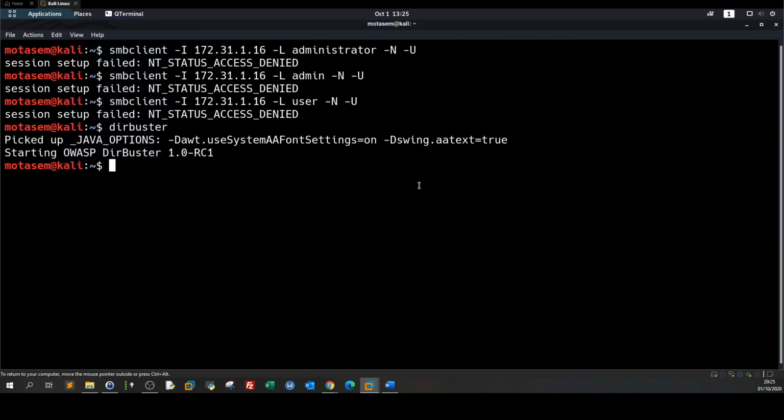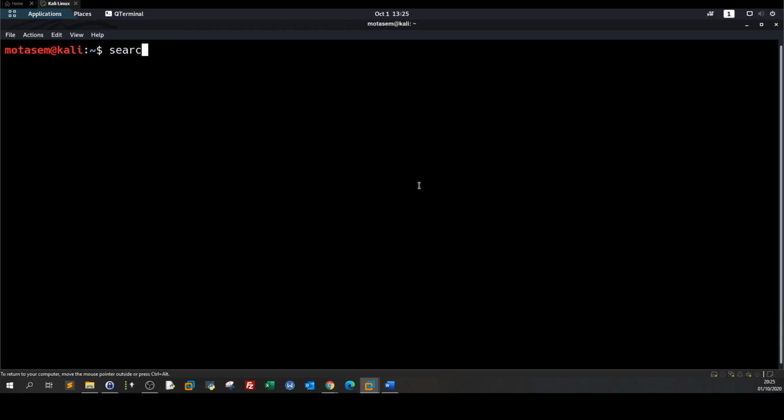Desktop, Kali. Okay, clear, searchsploit blogengine.